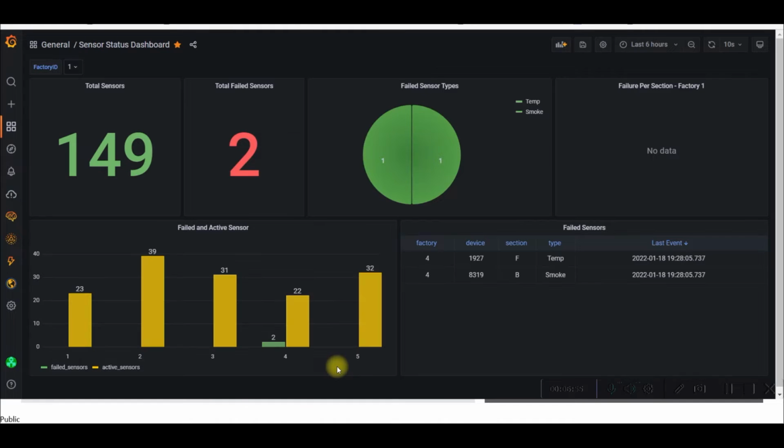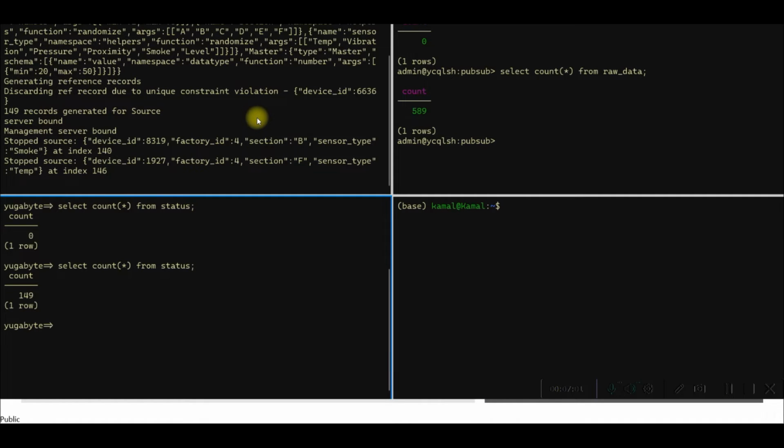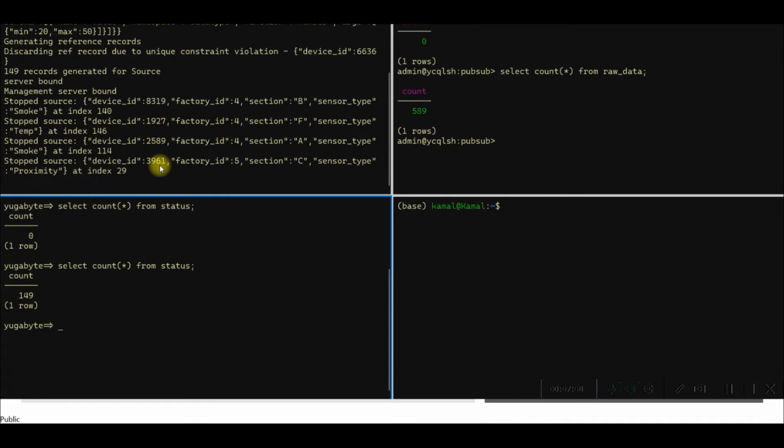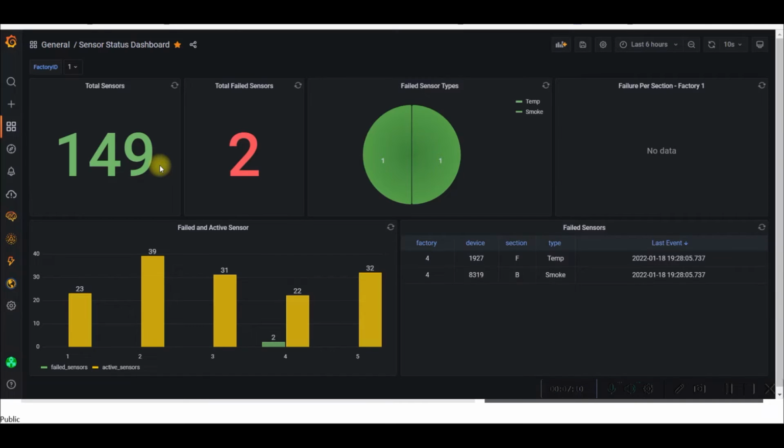right? So we have those two sensors which failed. So let me show you. These two sensors failed, right? 8319, 1927, 2589 is the latest one which has failed. And 3961 as well, right? So if it refreshes, it takes about 20 seconds. So we can see those previous two sensors here. And this dashboard refreshes every 10 seconds. So at least two refreshes before we see those other two.